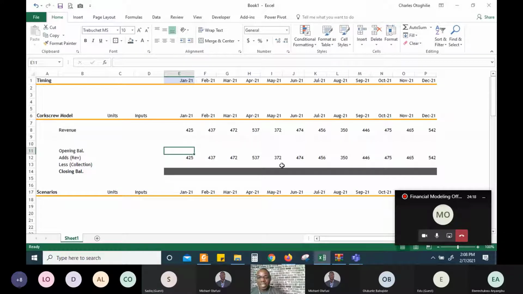Because in my model at the beginning, let's assume it's a new business. I didn't have anything in the previous period. What I'm going to do is my first opening balance will be equal to this point. And this is a very important thing for you to know. The layout of your model matters a lot.